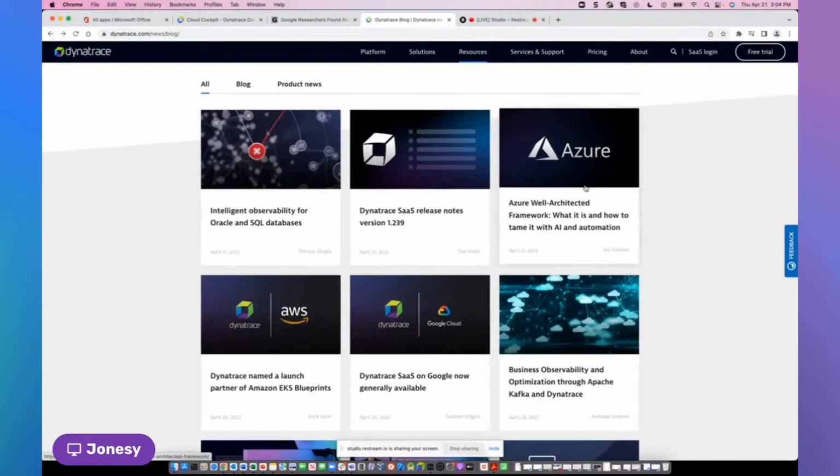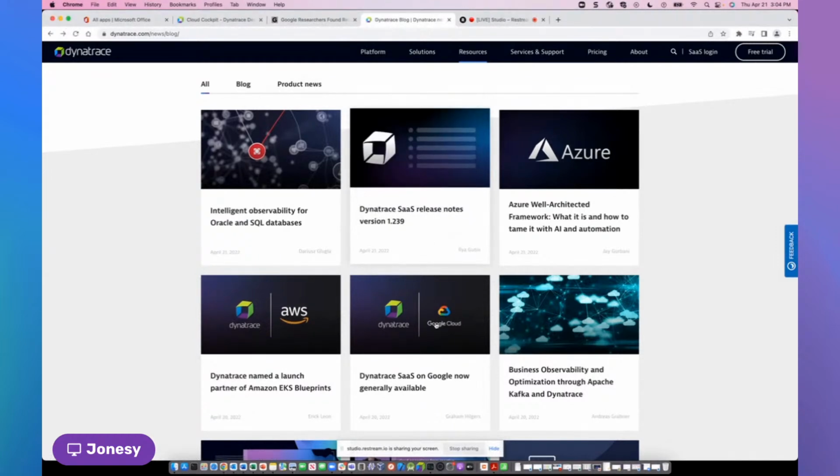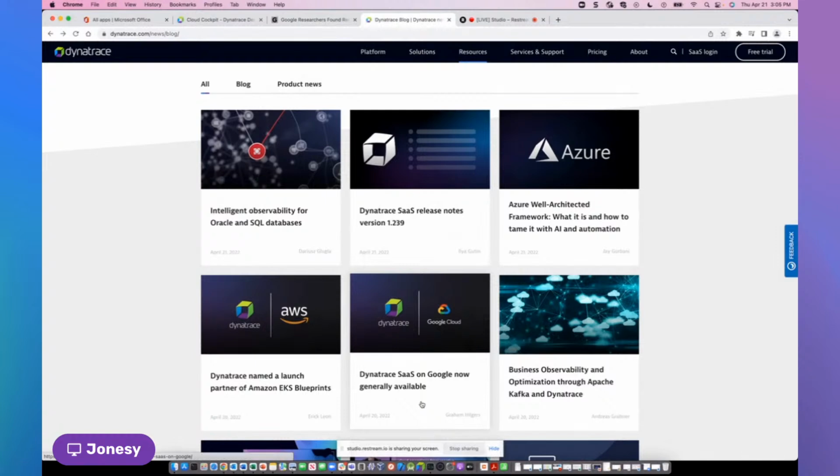Obviously, in the past couple of weeks, there have been some great articles around Azure, and some articles here about how we've been named a launch partner for the Amazon EKS blueprints. And now Dynatrace SaaS is GA also on Google Cloud. So that basically means that with Dynatrace SaaS, you can run us on AWS, you can run us on Azure, and you can now run us on GCP as well. So we've got all of the major cloud vendors covered.